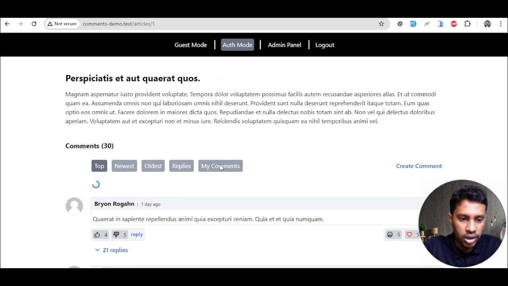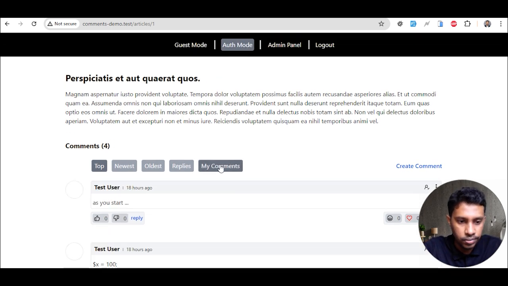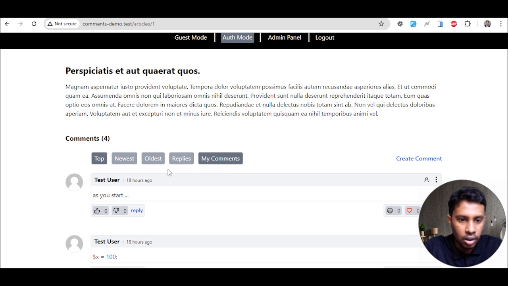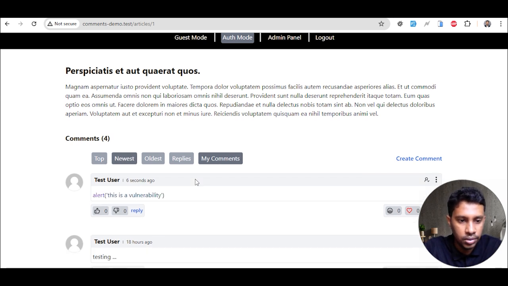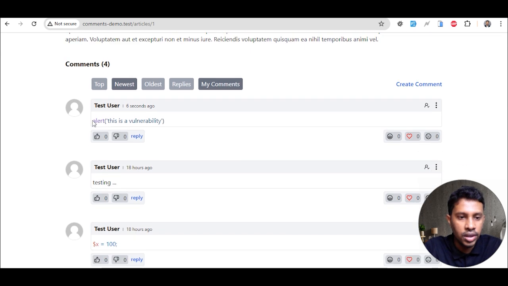I use the paginator to get my comments, and I sort by keywords. You can see this is highlighted, and this wasn't executed as JS. Instead, it is executed as a regular string.